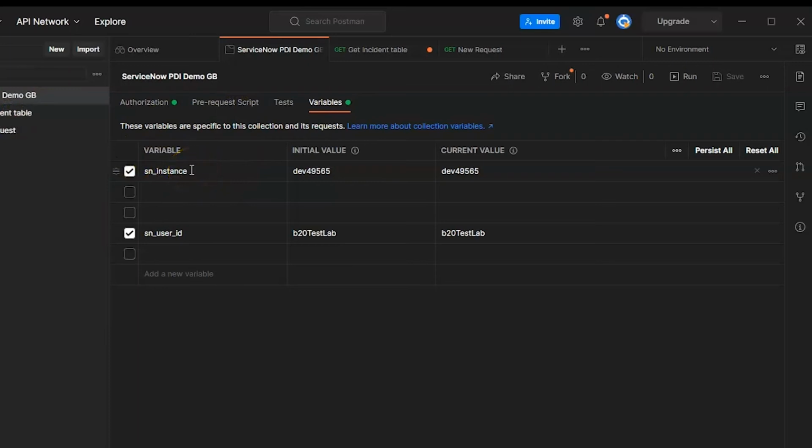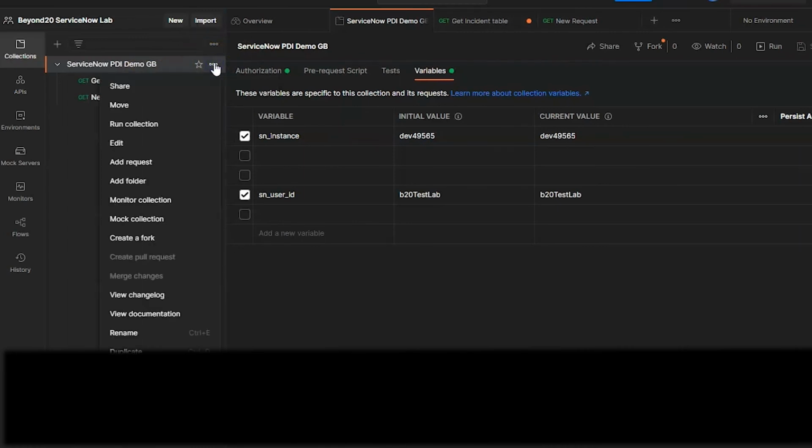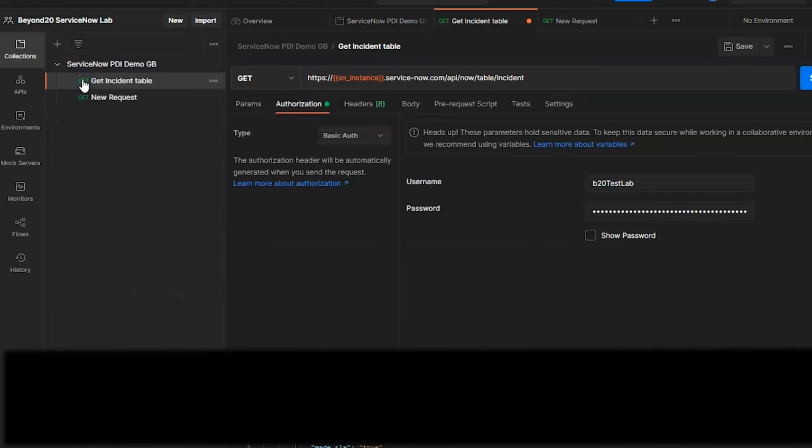Okay, you only need to set up two variables for your basic authentication. You need the ServiceNow instance we have here, and your ServiceNow user ID, which we have here. The next thing we're going to want to do, if you're working with a new collection, is right click on the three dots and then select Add Request. And for our test, we're just going to use a get table call, which has GET as the method. Our endpoint uses the ServiceNow instance variable in our URL, and then we're calling the table API and we're getting the incident.